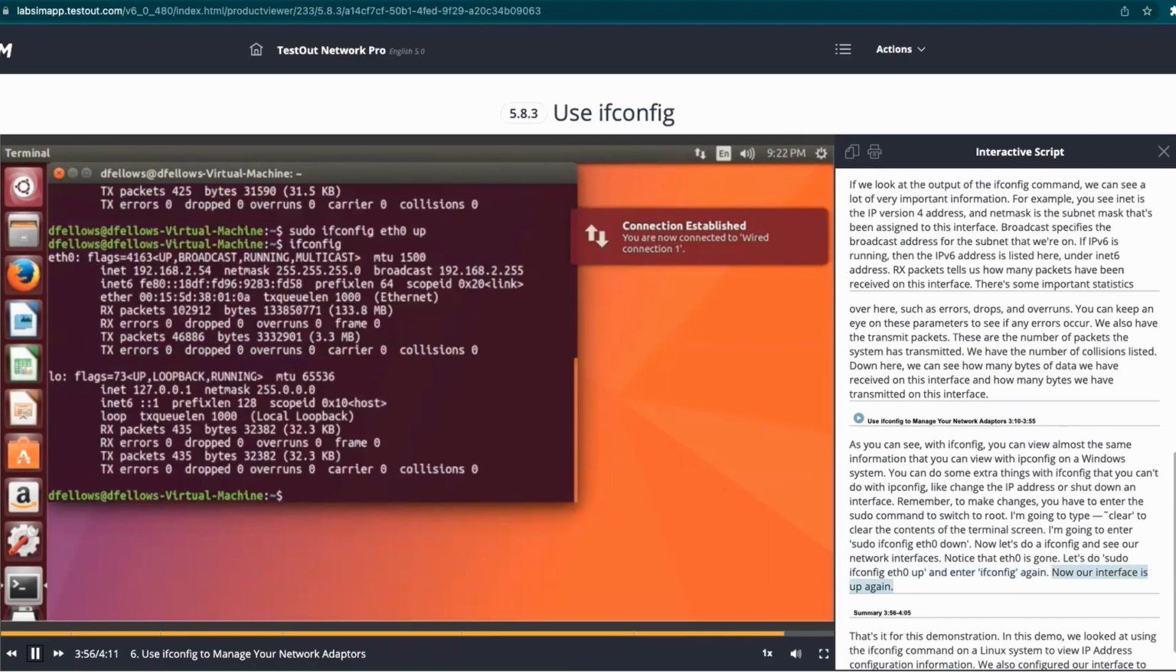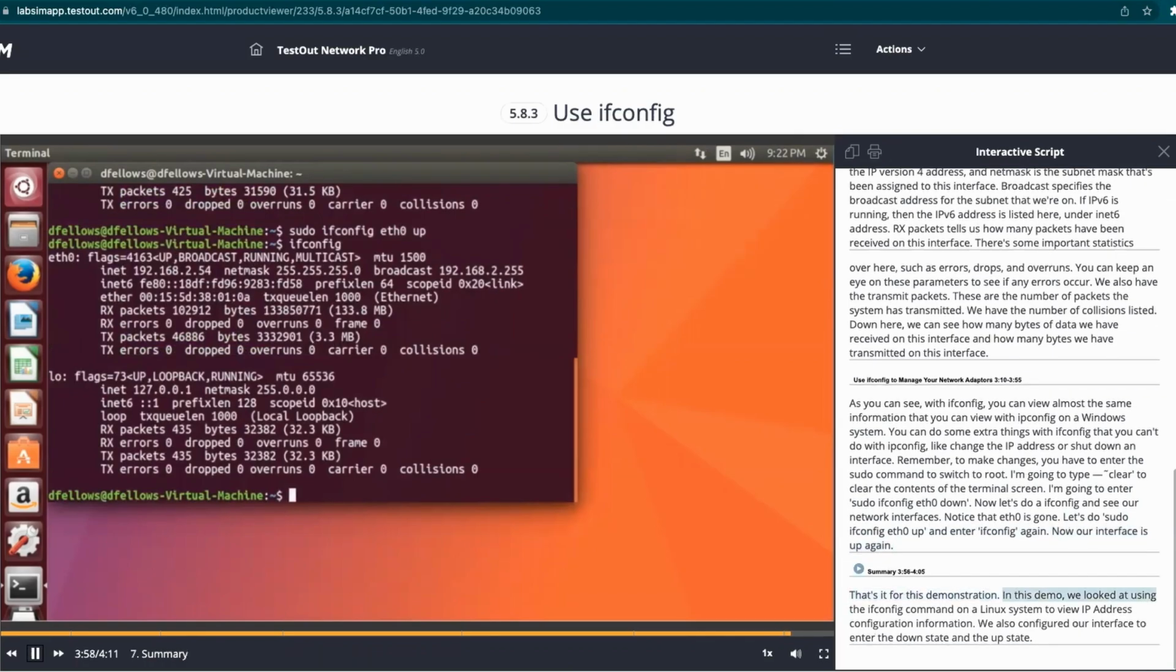That's it for this demonstration. In this demo, we looked at using the ifconfig command on a Linux system to view IP address configuration information. We also configured our interface to enter the down state and the up state.